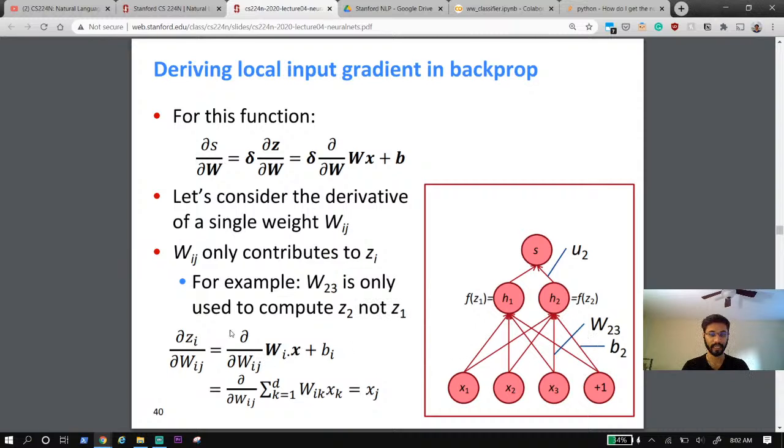So wij only contributes to zi. So if you take del z by del w, you would see it is xj. So it's independent of i, you've gotten rid of the i. Another quick thing to know is that it's sort of an independent expression, dependent on where it is coming from, basically the xj.